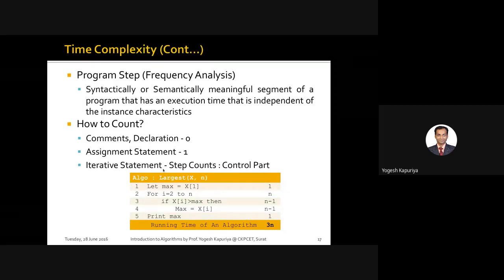Okay. Now we are writing an algorithm which is called largest. As the name suggests, this algorithm is basically written to find the largest number from an array. So the array here is X and N is the size of the array. Now if I want to write this algorithm in the simplest manner, I will simply start from the first number. Initially, I will assume that maximum is my first number.